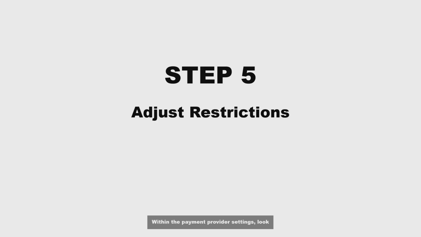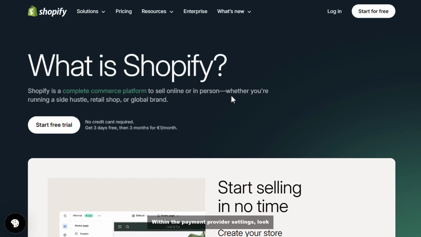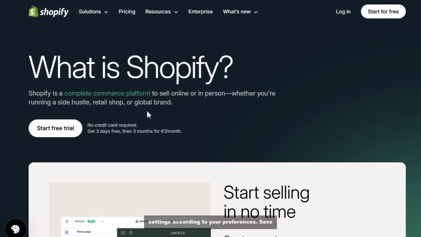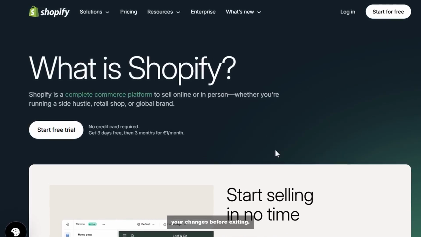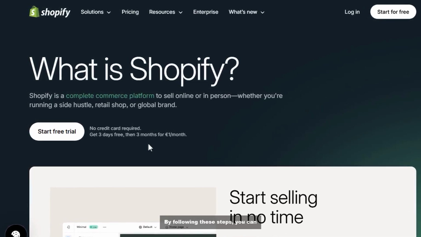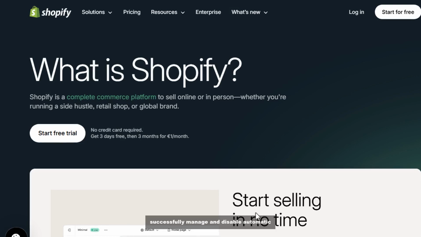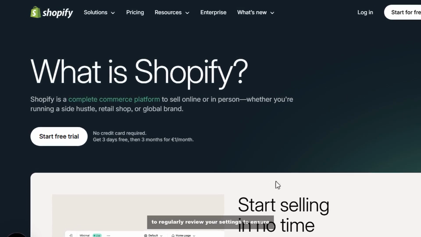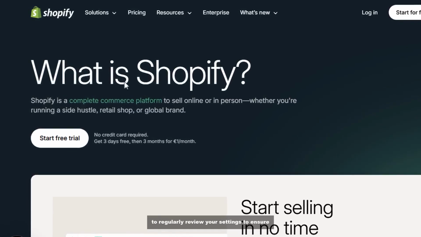Step 5. Adjust restrictions. Within the payment provider settings, look for options related to automatic restrictions. Disable or adjust these settings according to your preferences. Save your changes before exiting. By following these steps, you can successfully manage and disable automatic restrictions on your Shopify store. Make sure to regularly review your settings to ensure everything operates smoothly.